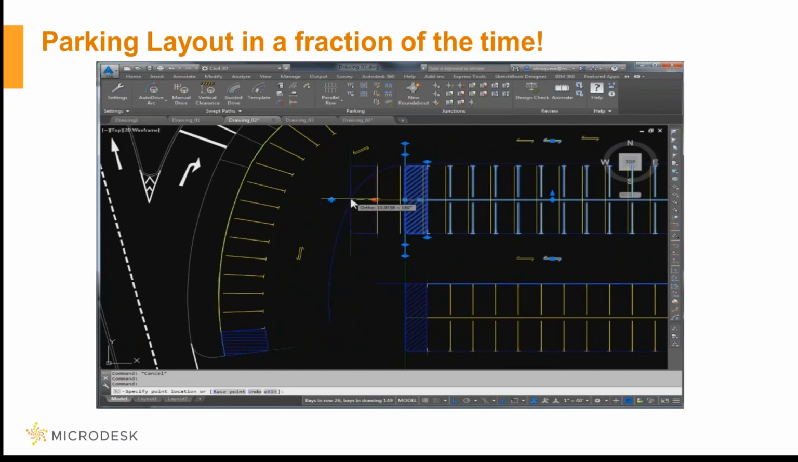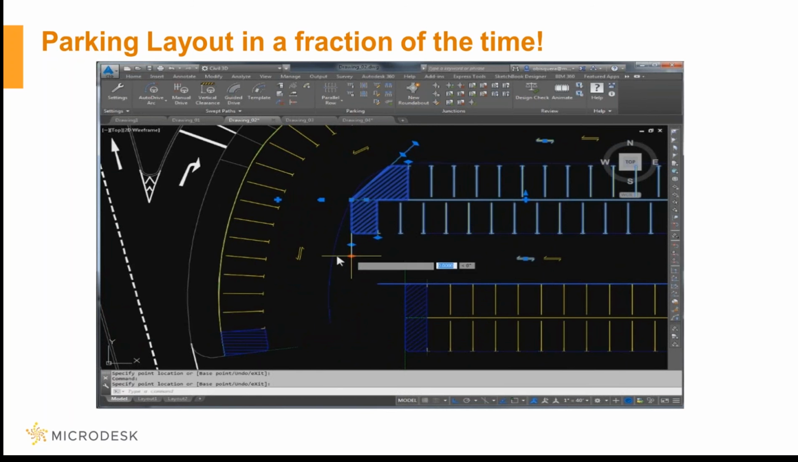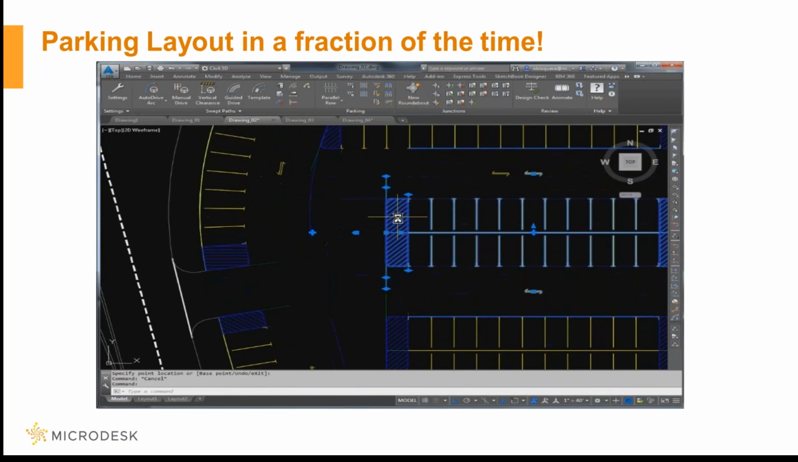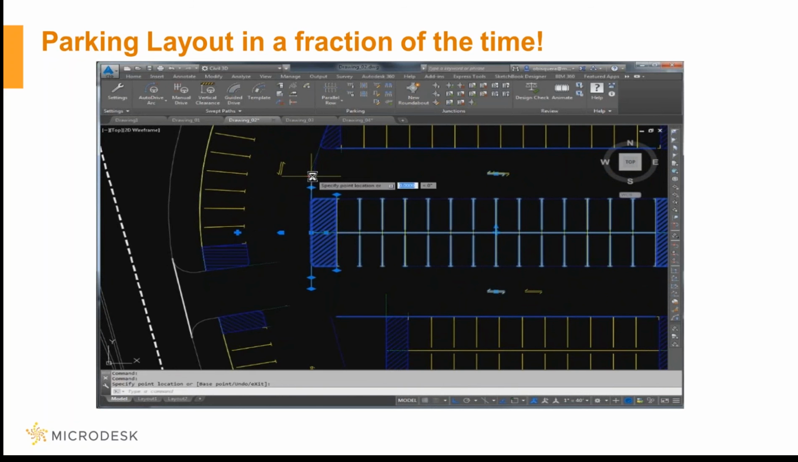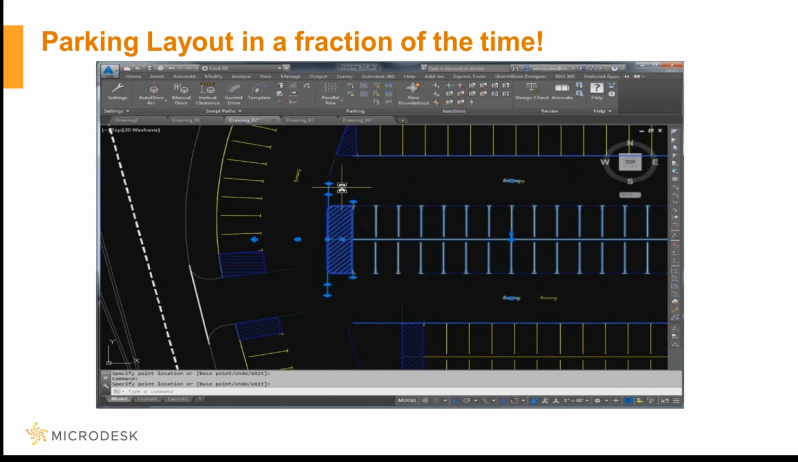Now, just like the roundabout tool, editing parking spaces and rows is made simple utilizing your grips again. Okay, choosing the right grip, we can extend our parking row and then fine-tune our parking islands just that easy.